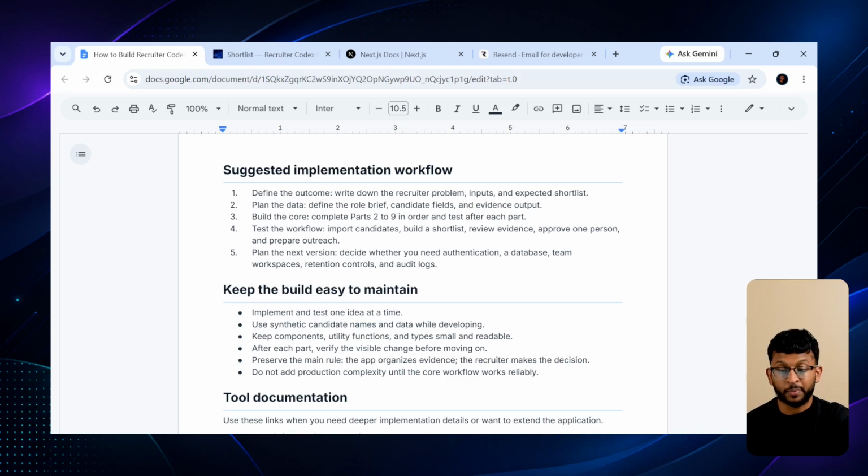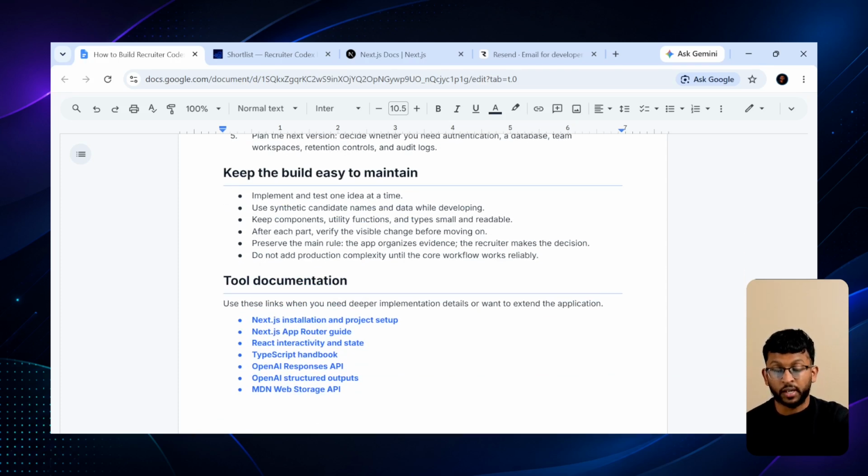So the suggested implementation workflow: define the outcome, plan the data, build the core, test the workflow, and plan the next version. Essentially after this, you can see how different applications are being used in the business as well. Once you know whatever tool they use, say if they use Greenhouse, you can use the Greenhouse API to pull information from Greenhouse and populate it into the application. And if you want to connect using make.com or Zapier, you can also connect those together.